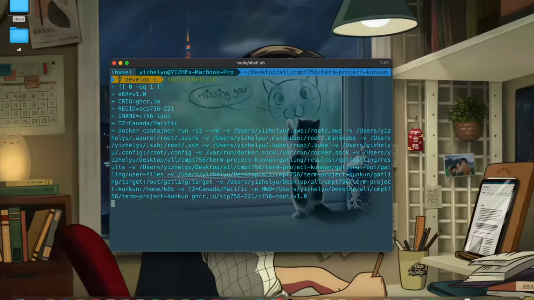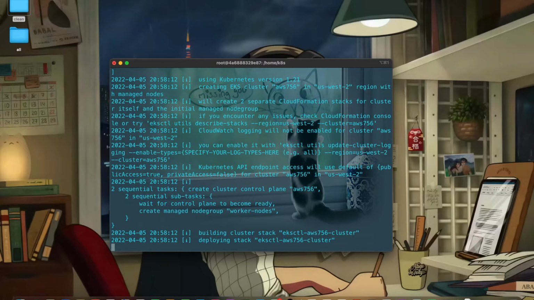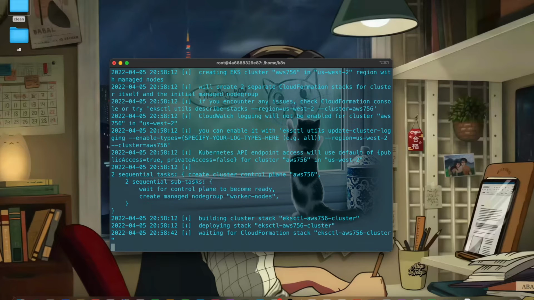First, go to our project view and use this command to start a container. Next, use make templates to initialize the template fields in the project, such as eks.make and the template fields in the cluster. Then we start an empty cluster, which usually takes more than 10 minutes. When the cluster is started, it will display context renamed to AWS 756.